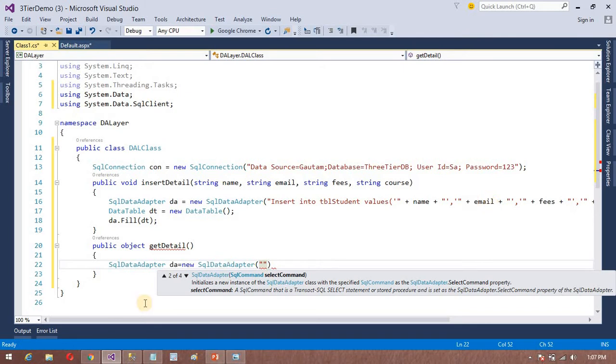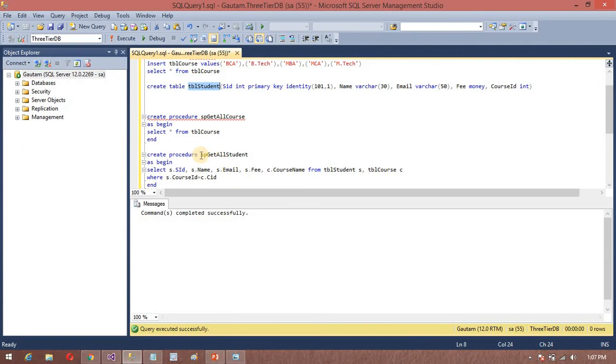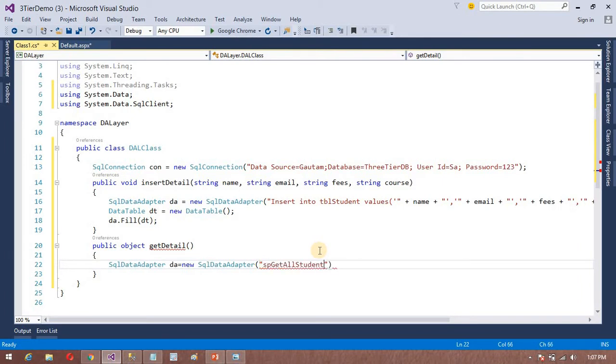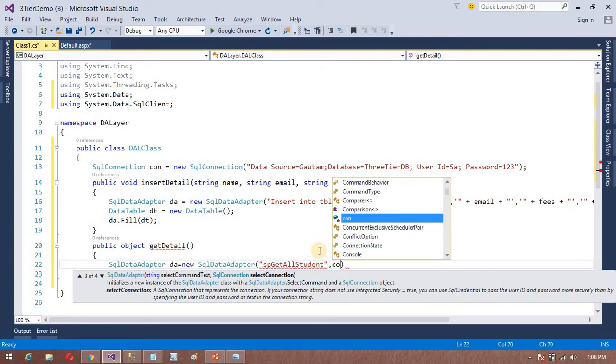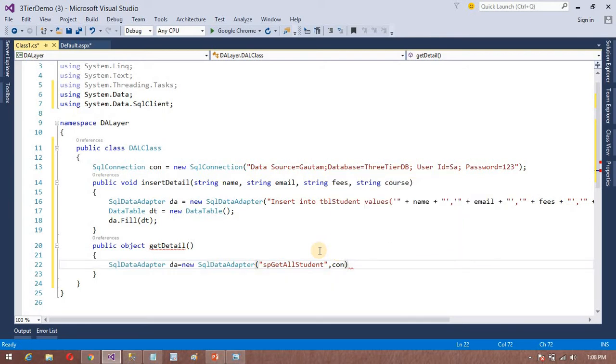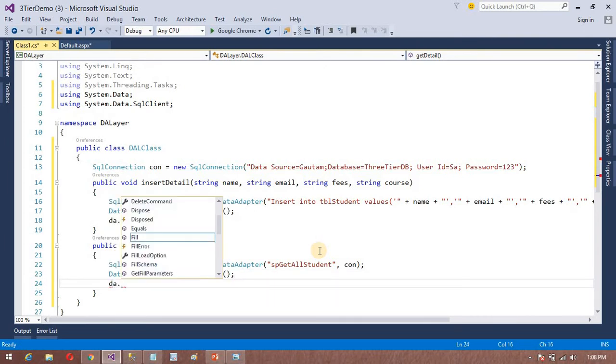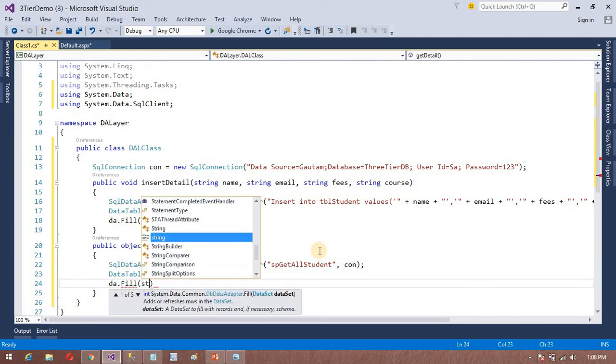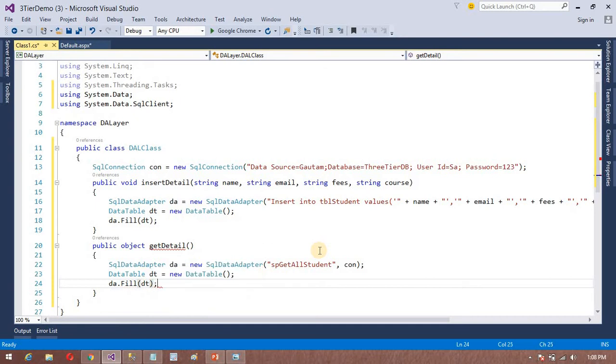I need to call the procedure to get all the students. So pass the procedure name here. After that, data table, here data table. After that, da.Fill. What I want to fill is dt. After that, return the value. Return dt. Okay, so it is now done.